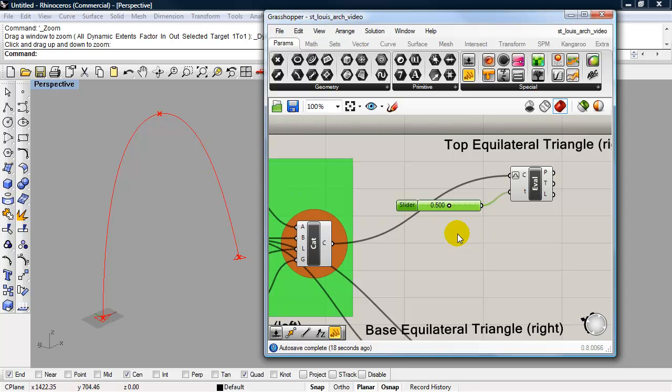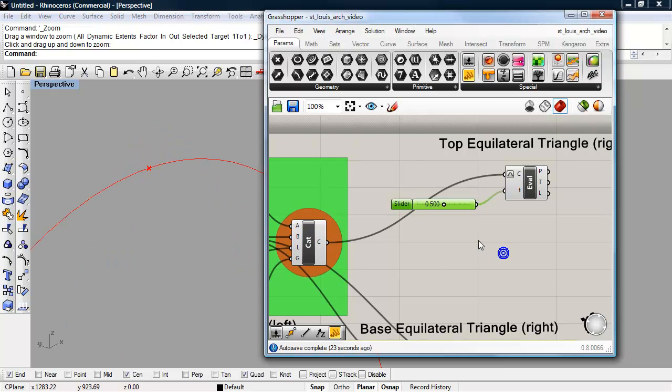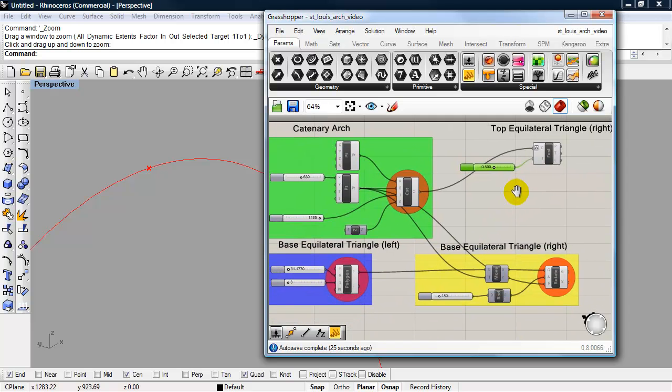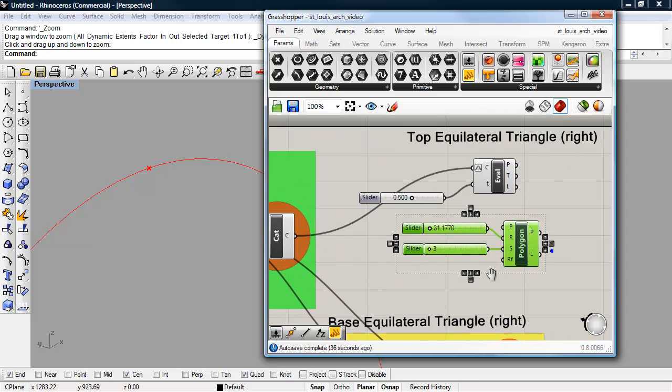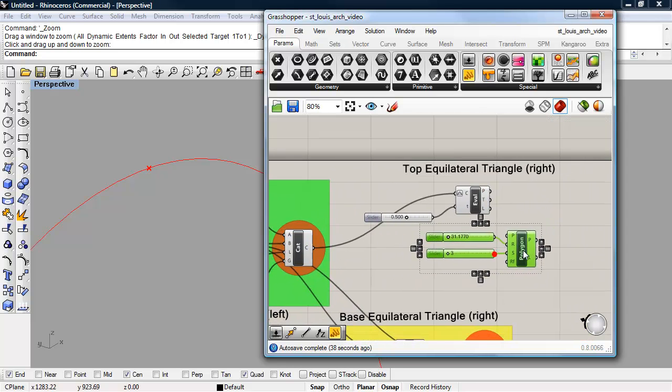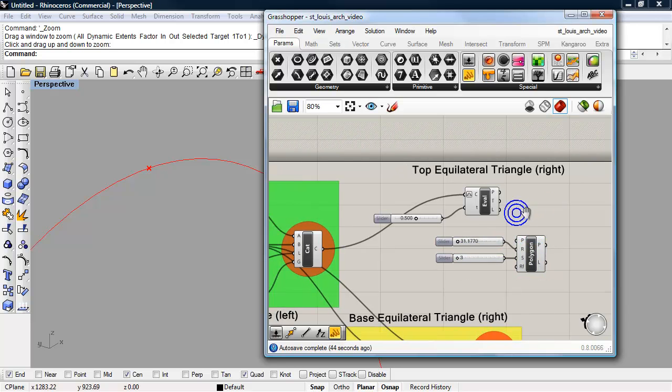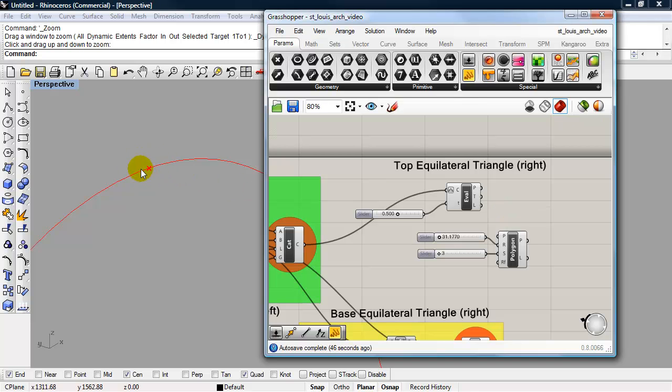Okay, so now I'm going to host a triangle to that midpoint. I already have a triangle made over here, so I can select these components using my shift key, Control C, Control V, and move this up over here. Okay, so I need to host the polygon to that point at the middle of the catenary arch. That's coming out of this evaluate curve. I'm going to plug that into the P for polygon. And there I have my polygon.